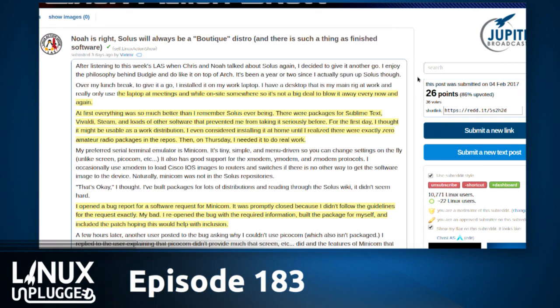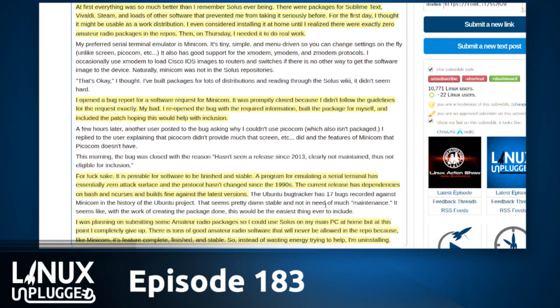A few hours later, another user posted to the bug asking why I wouldn't use Picocom, which also isn't packaged. He says, this morning, the bug was closed with the reason: hasn't been released since 2013, clearly not maintained, thus not eligible for inclusion. Well, for F's sake. Is it possible for software to be finished and stable? A program for emulating serial terminals has essentially 0 attack surface, and the protocol hasn't changed since the 90s. The current release has dependencies on bash and ncurses and builds fine against the latest versions.